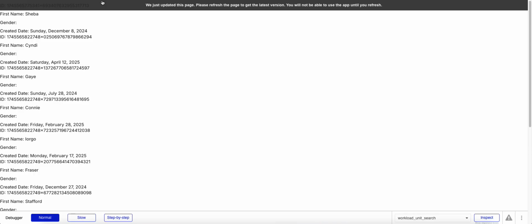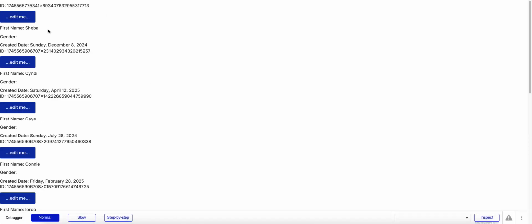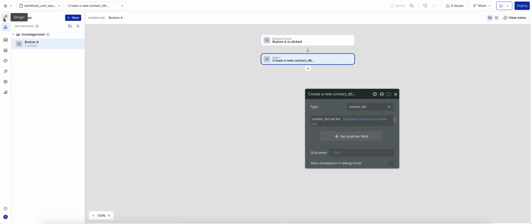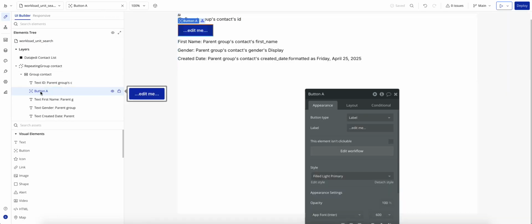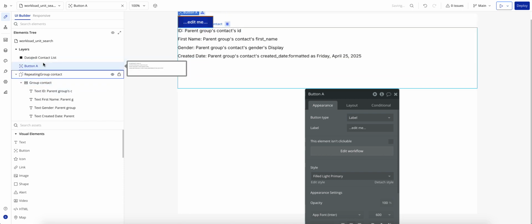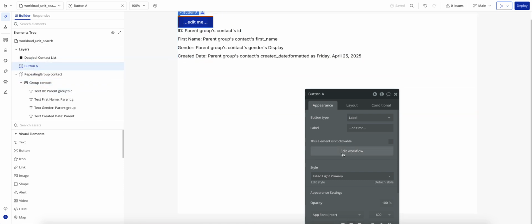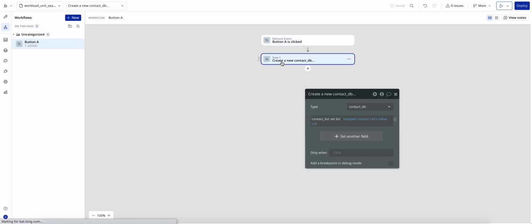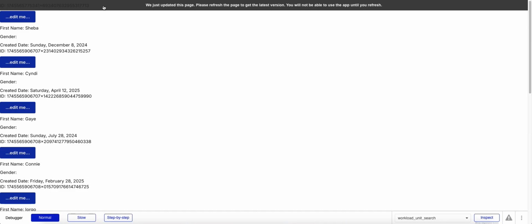So when I go ahead and refresh this, is that put into every single repeating group? That's not where I wanted it. Let's get it up here. Okay, edit workflow. Okay, that's fine. Preview.